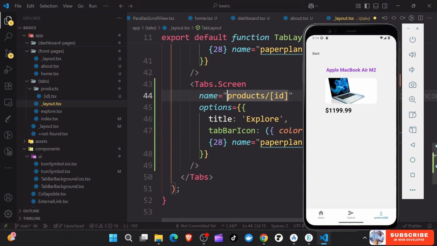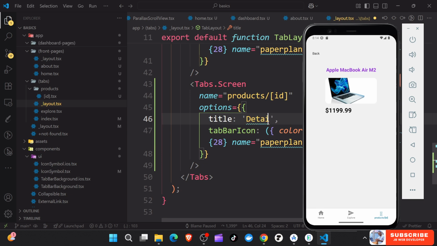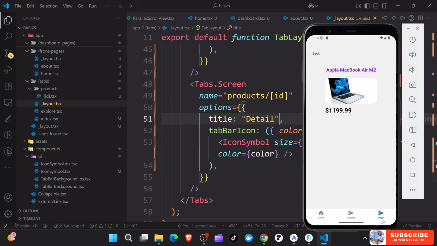Then within the options, of course, now we can name it nicely. If we say detail, like this, it would show up here. You see, it is naming itself detail. But we don't want it to show. Instead, we want to hide it and remove it here.